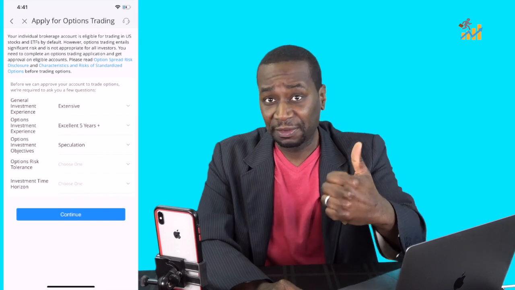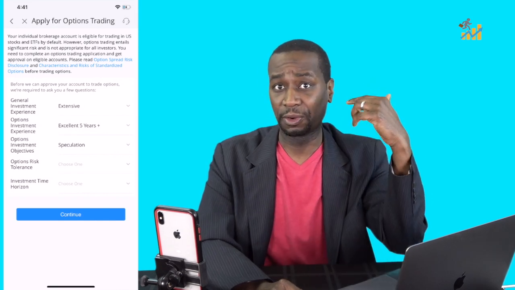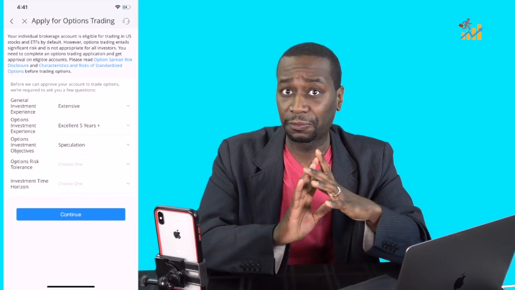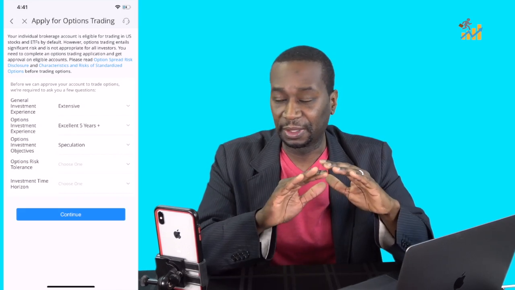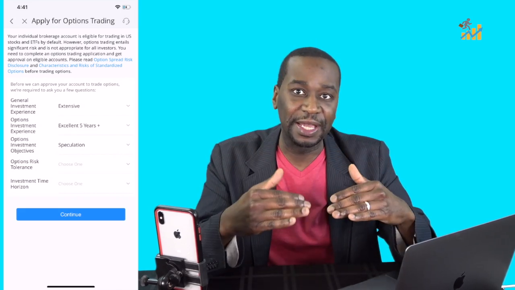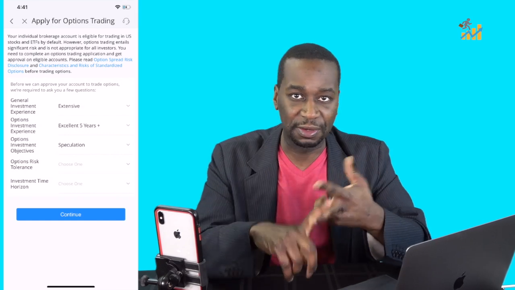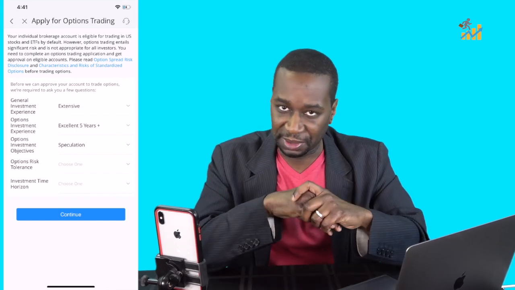If you pick, I have no experience, I've never traded options before, I'm trying to do this for safe and growth reasons or safe income reasons, then they're going to deny you, because they're going to say you don't have the experience, you've never traded options before, and you're looking for something safe.